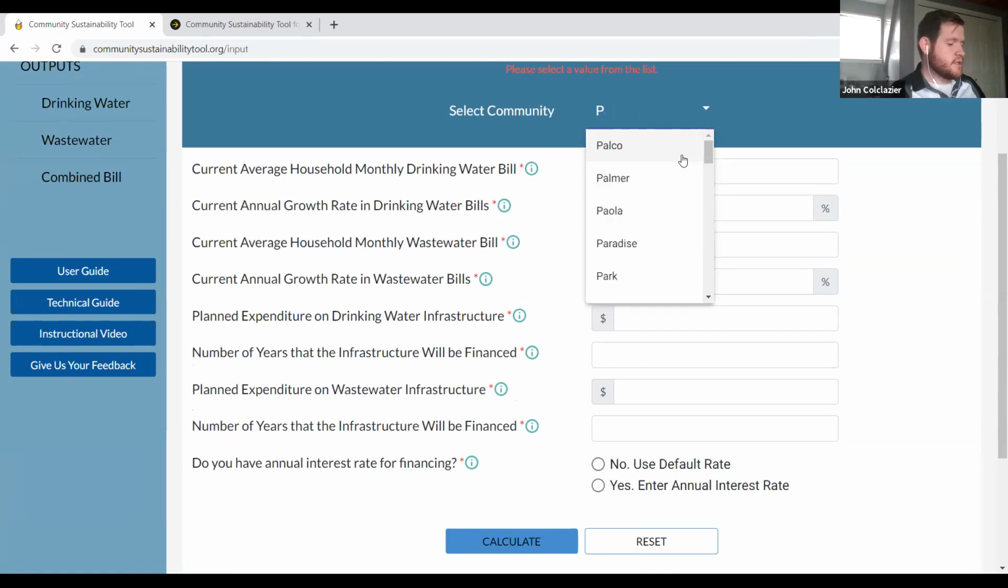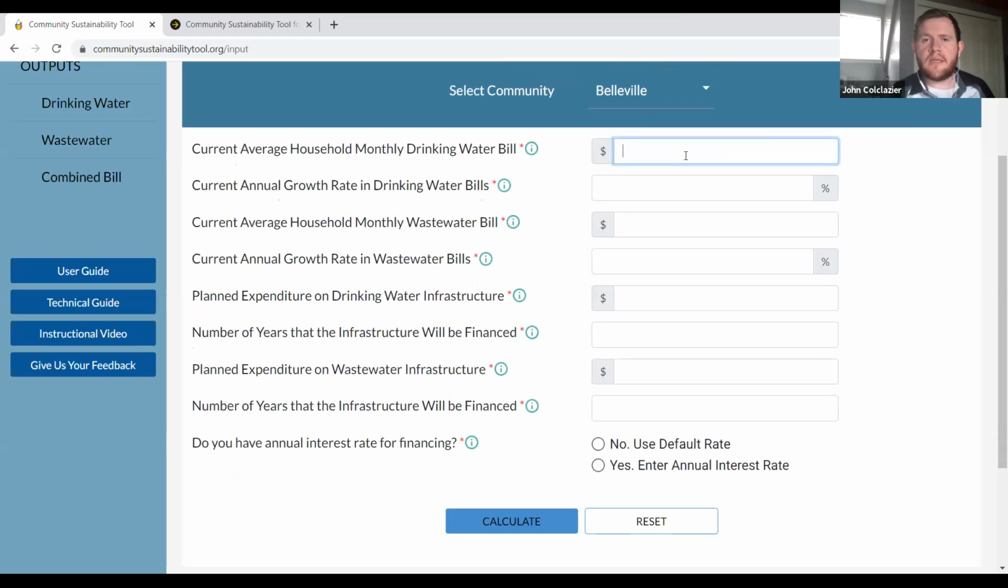So Parsons, Kansas, that's where I currently live. But for today, I wanted to pick a smaller community to talk about the tool. So we'll pick Belleville, Kansas. It's in the north central part of the state. It's smaller, located on a highway and thoroughfare through the state.